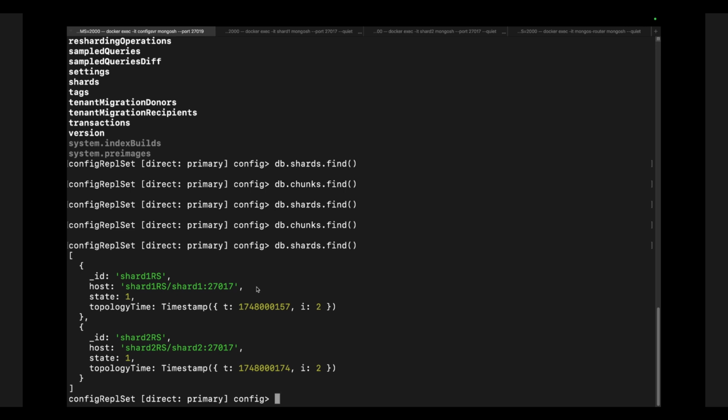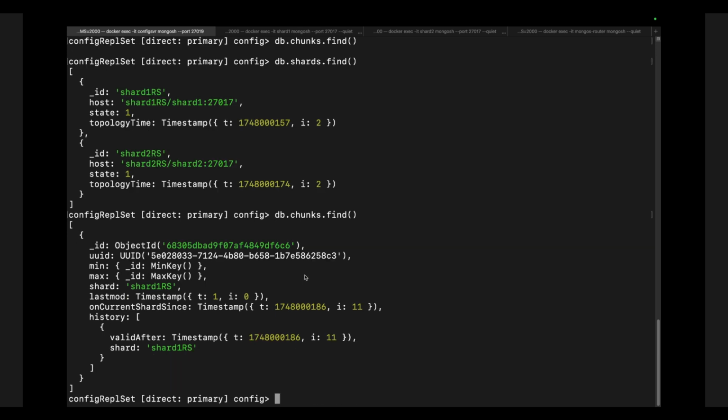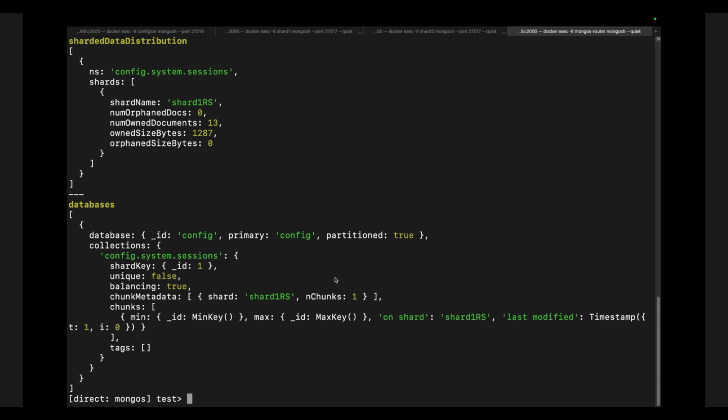Now, if you go to the config server and run db.chunks.find, you will find a single chunk. This chunk is associated with config.system.sessions. The min and max would be MinKey and MaxKey, and the shard is only shard1RS. So this contains only one chunk, and this chunk currently resides on shard1RS. Now let's enable sharding on a database.